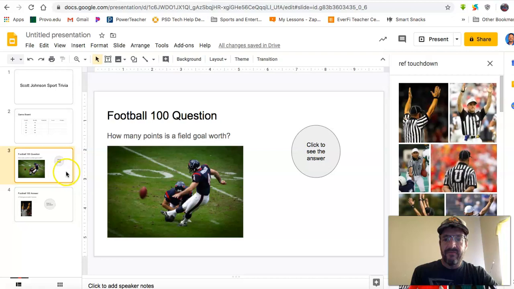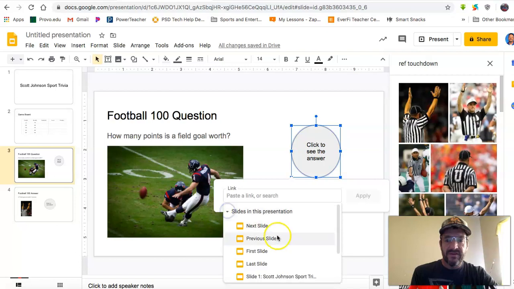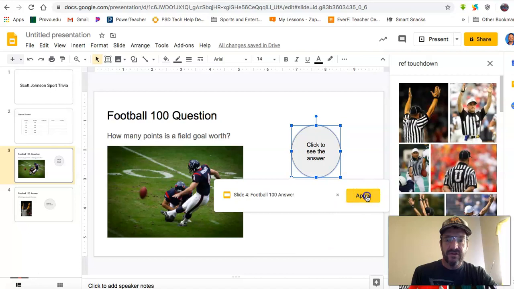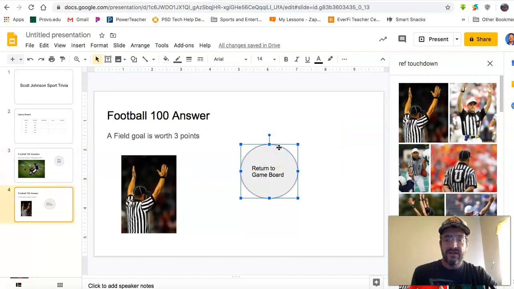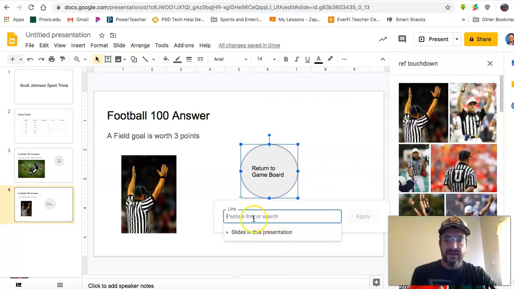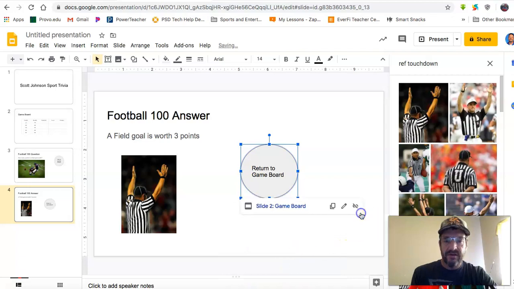So then I'm going to go to my Football 100 question slide. I'll select my shape. I'm going to right click, select link. I'm going to go to a slide in the presentation. I want that link to go to the Football 100 answer. Click apply. And then I'll go to my Football 100 answer slide, select the shape, right click, link, slide in the presentation, and I want this link to take me back to the game board. Okay.